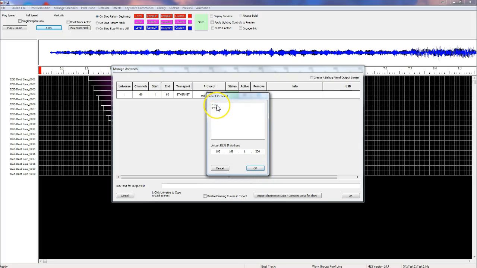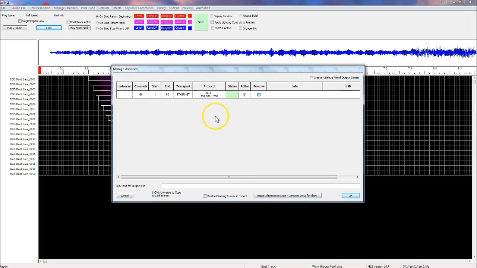Okay, I'm going to be running E131, and my IP address for my first 682 card on universe 1 will be 192.168.1.206. Okay, you hit OK. Now when you do that, it'll change from none to E131, and it'll tell you the IP address.